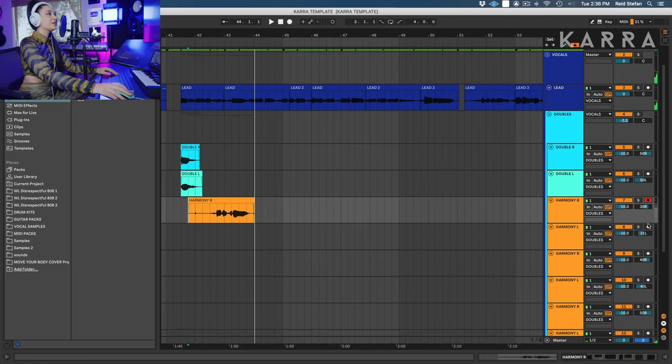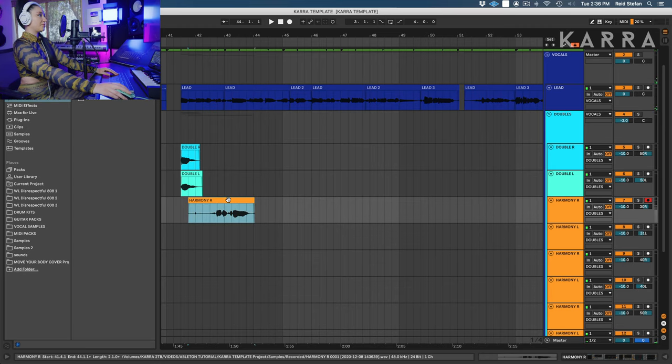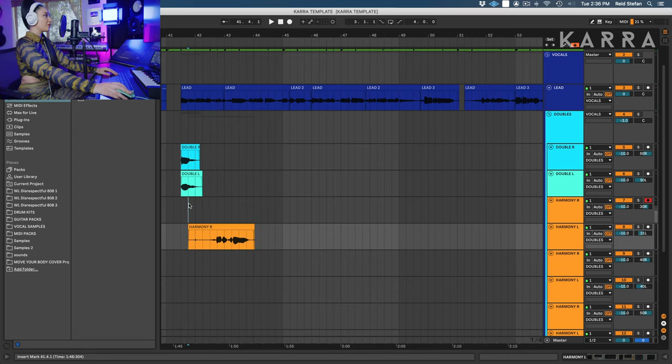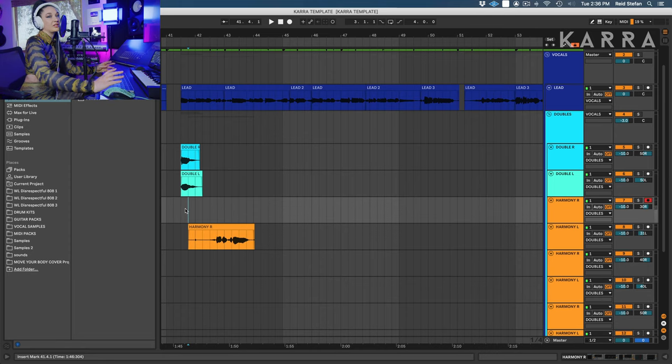When I'm recording harmonies, I always like to stand back from a microphone a little bit more than I would my lead, because we don't necessarily want them to be the forefront. We want the lead to be. We want this to just support the lead.